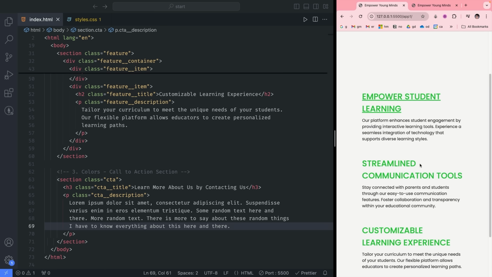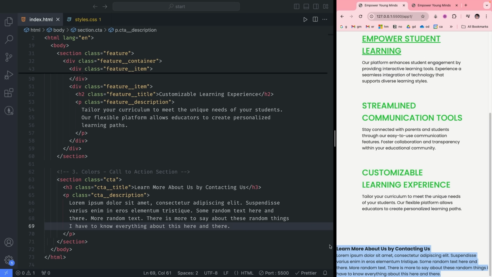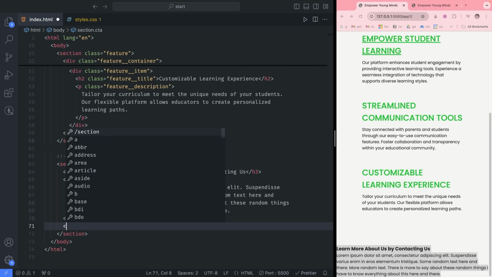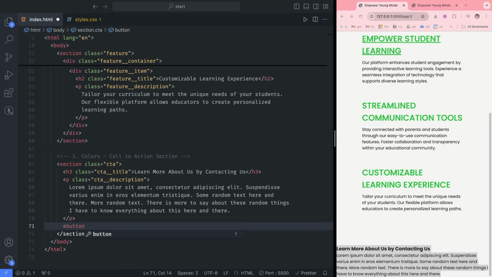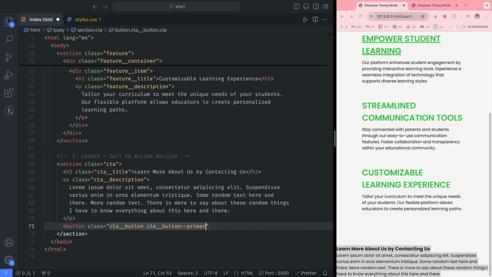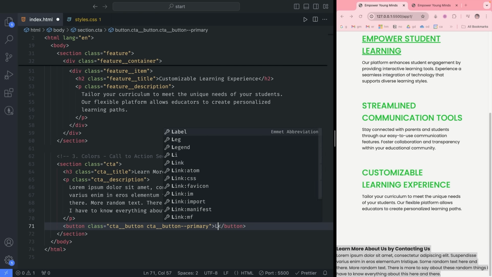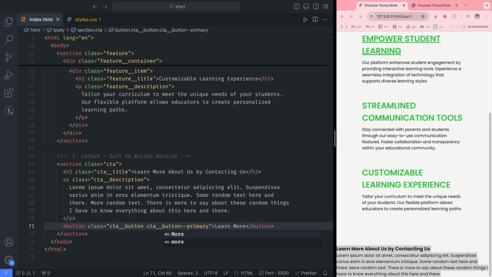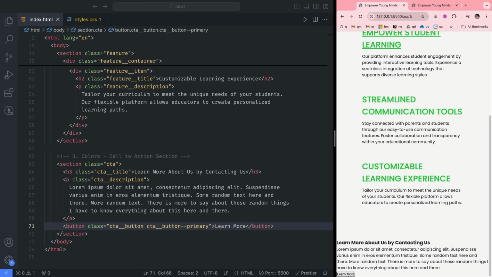And I'm going to go back to our UI and we can see that we have the text. It is not styled. And we also need one more thing, which is going to be a button. So we're going to use the button element, which is named appropriately button. And then we're going to do class is going to be CTA underscore button, and then CTA underscore button dash dash primary, like so. Close this and we're going to say learn more. If you take a look, we have a button, kind of ugly, but we have a button that works.